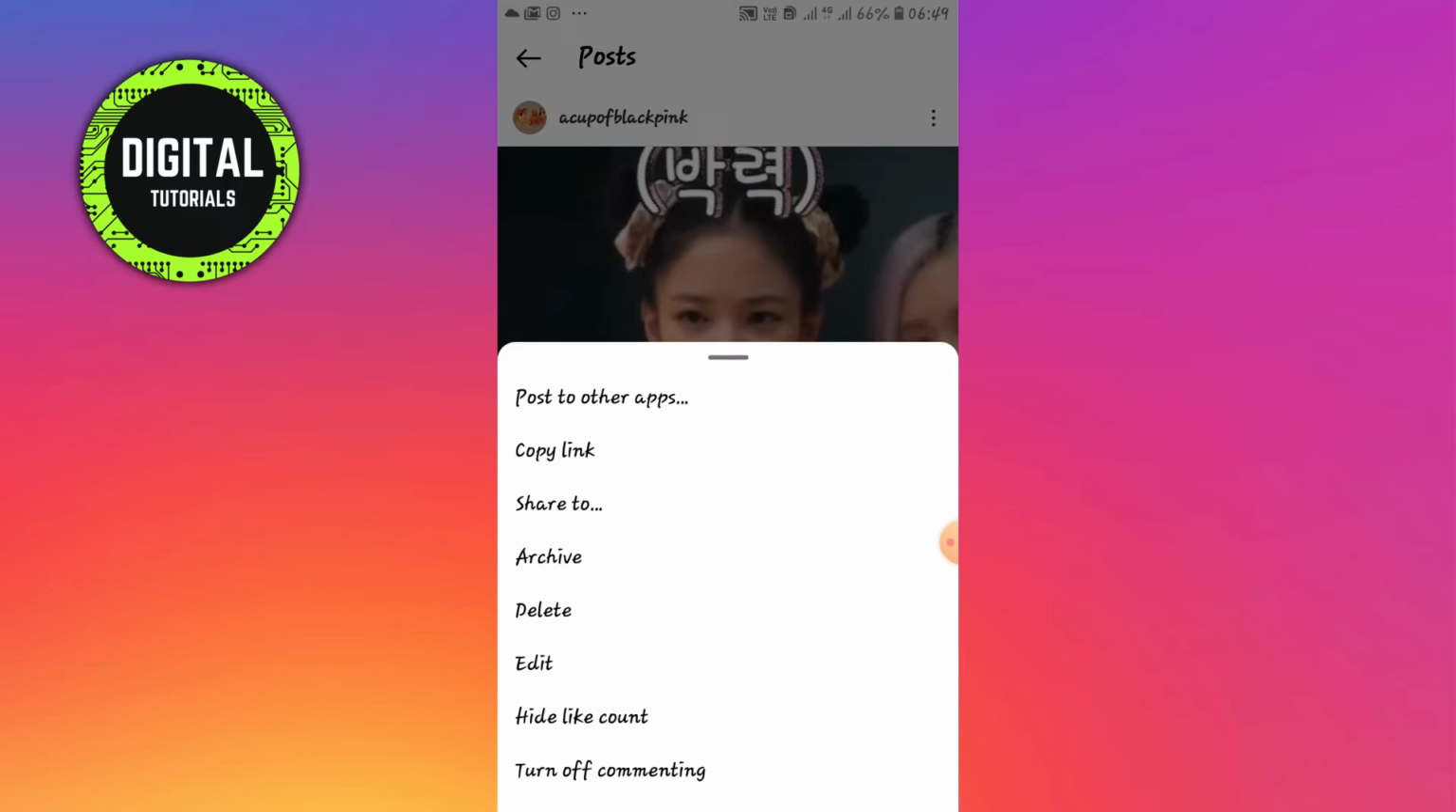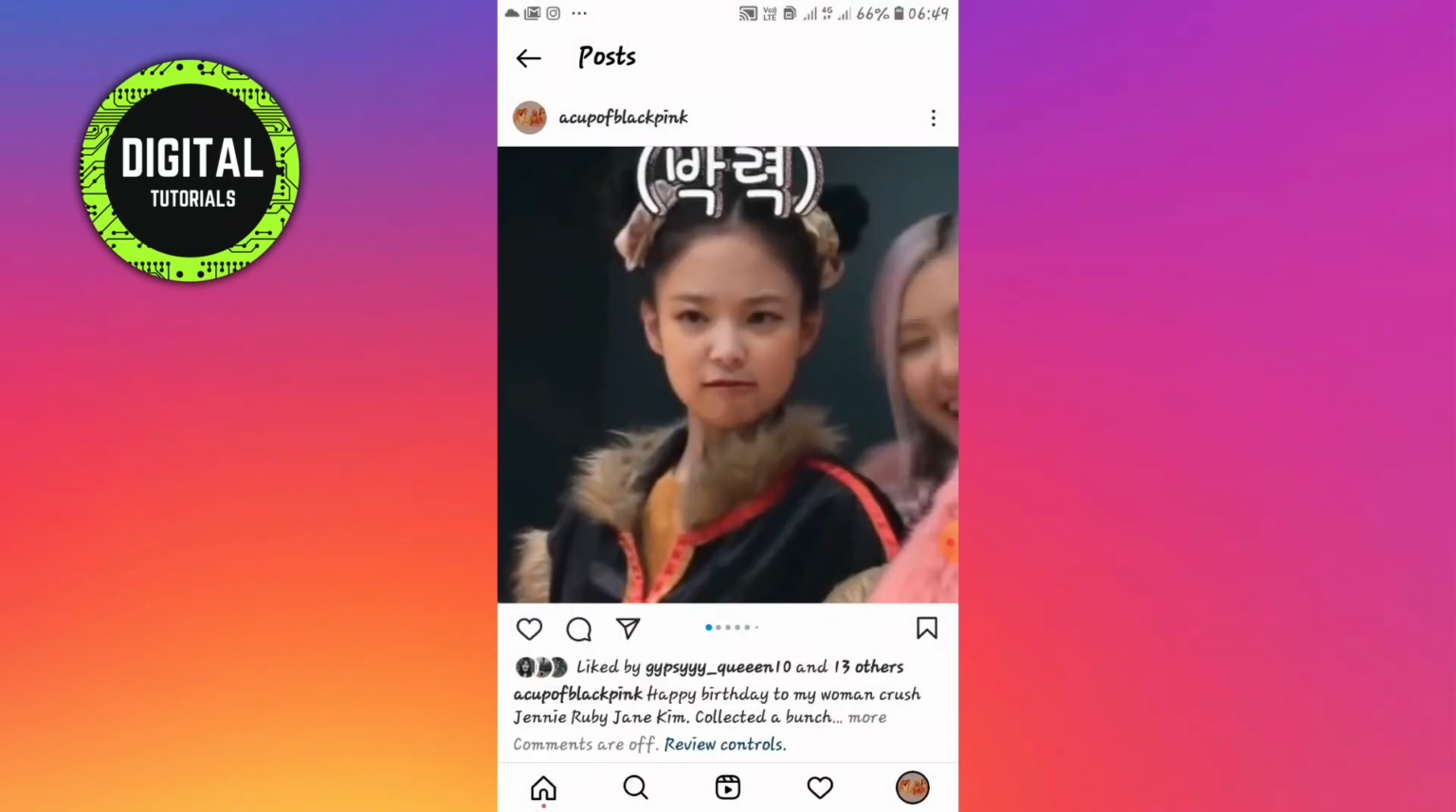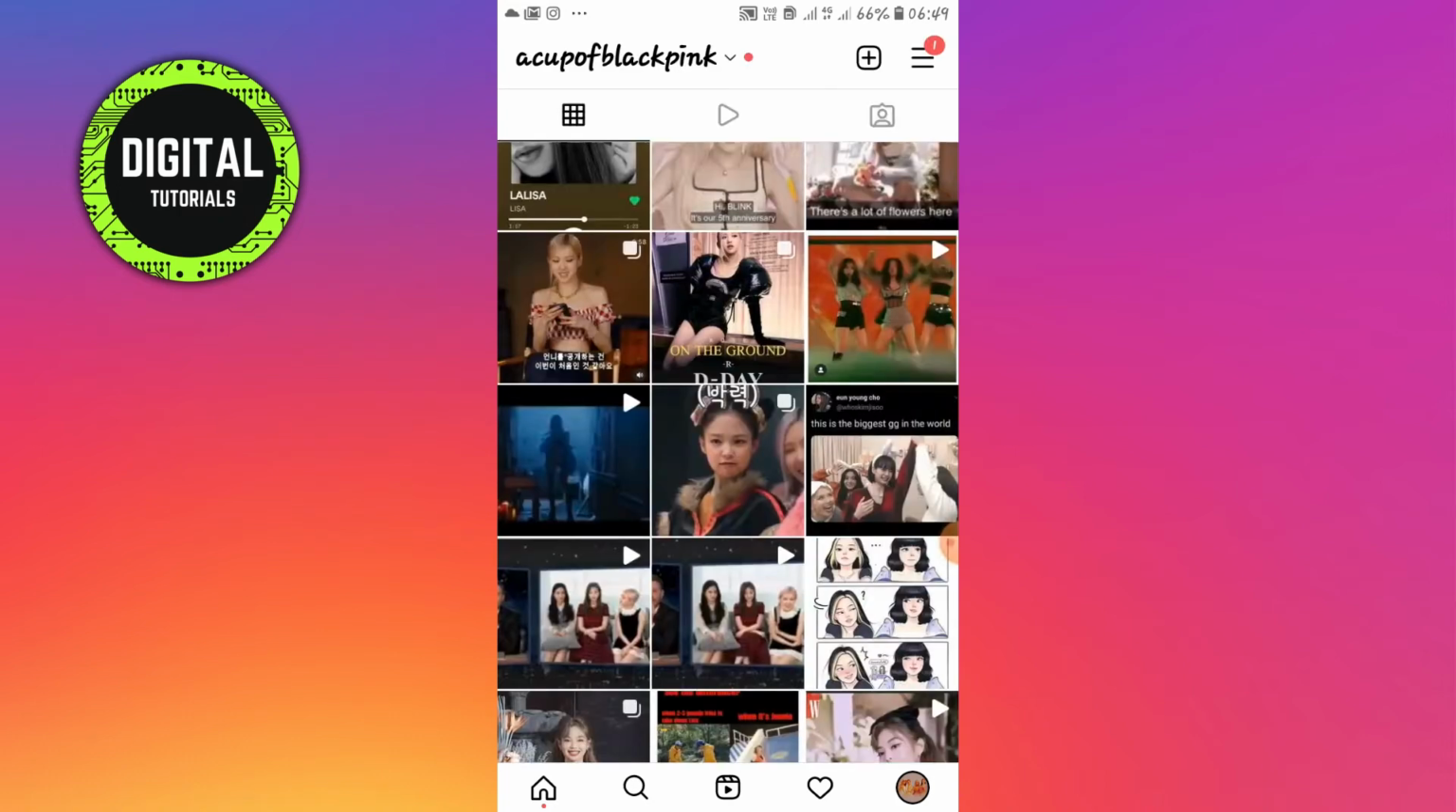and stuff. So go tap on turn off commenting right here. Tap here. Now go back to your Instagram profile page and refresh your page.